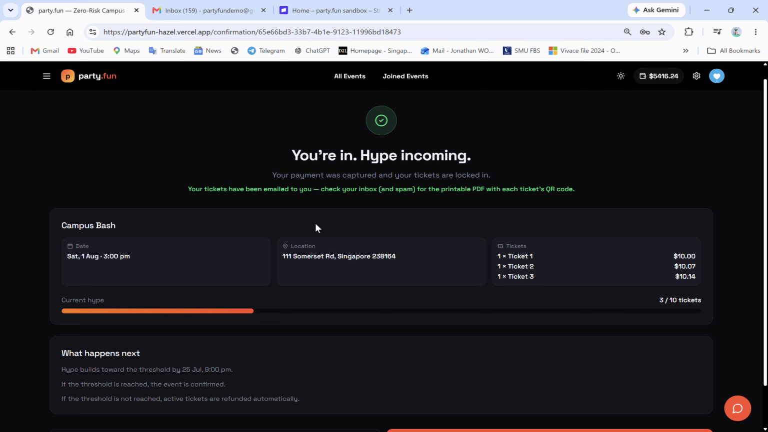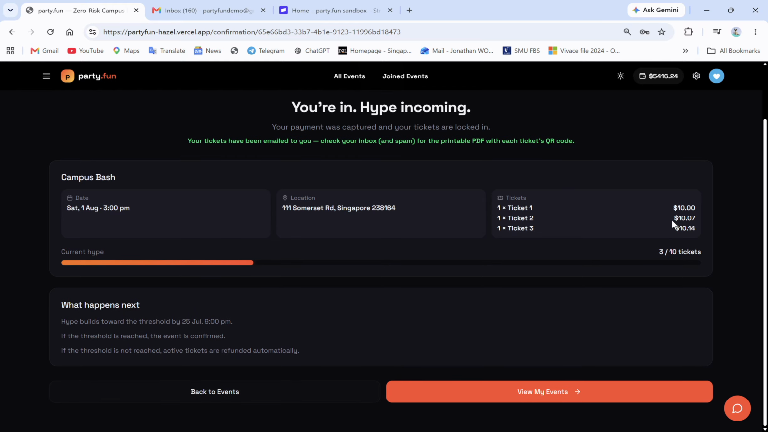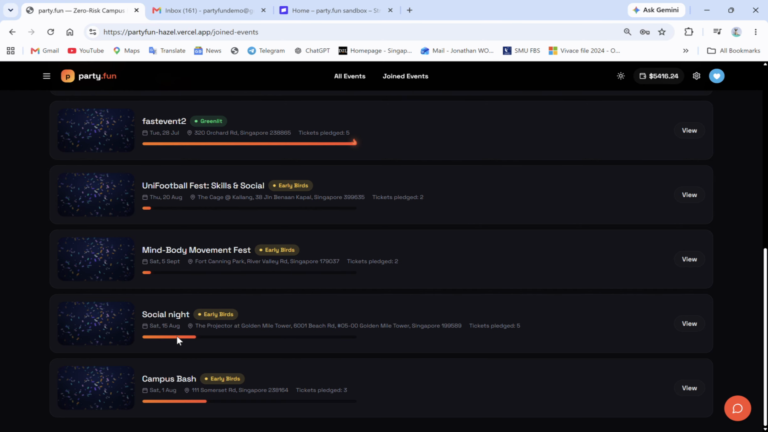as you can see, it says that it has been emailed to you and there'll be a printable PDF with QR codes. And as you notice, the prices of these tickets are different because it follows a specific formula for the hype curve. So I can just go to view my events and the event is over here. The event Campus Bash is over here, 101 Somerset Road.